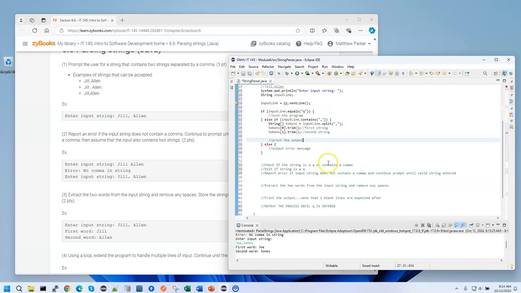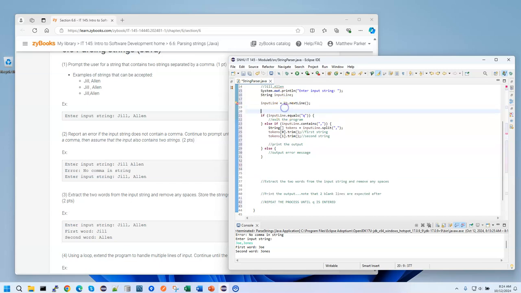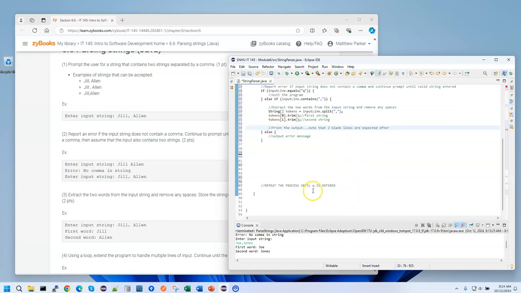Okay, so let's see if we got everything taken care of here. We've got checking if the string is a Q, got it. If it's got a comma, yep, we've got that. Otherwise, we're going to print our error message. So all of that has been handled. So in fact, we can just kind of move that right up to here. We extracted the 2 words. We're doing that right here. We're going to print the output. Yep, we got that right here.